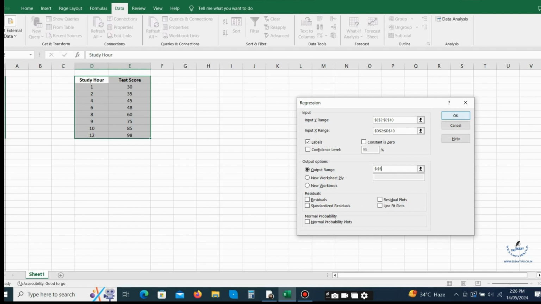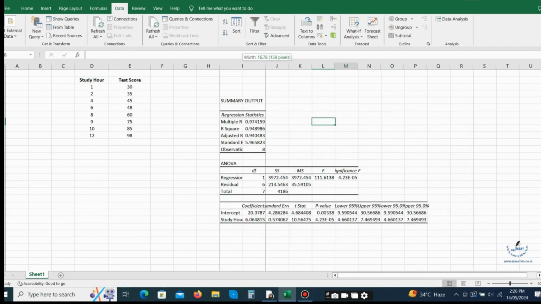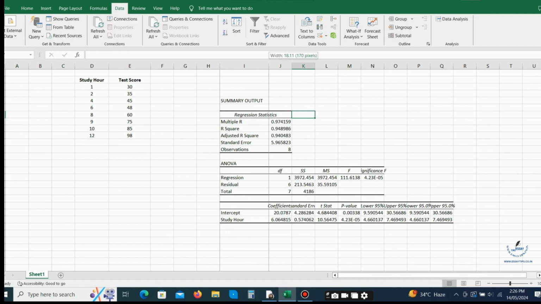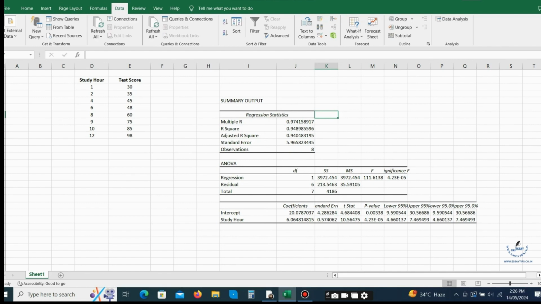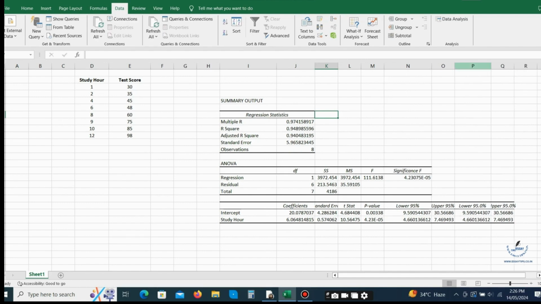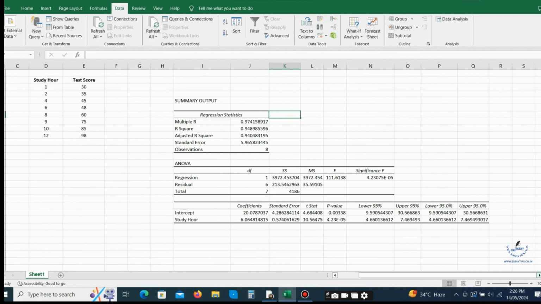Now this is my regression output. Multiple R denotes there is a significant relationship between test score and study hour. It is 0.974. P-value is 0.00338, which is less than 0.05. It indicates my regression test output is statistically significant.